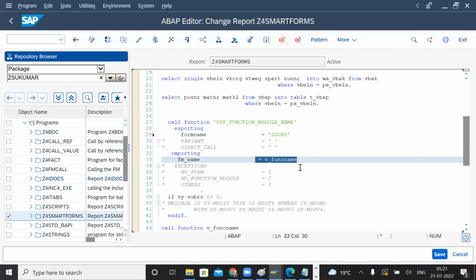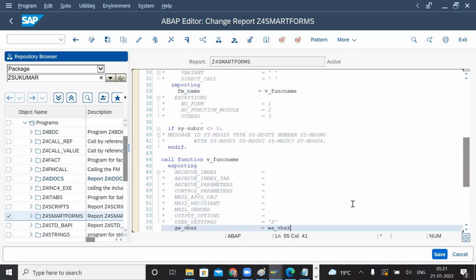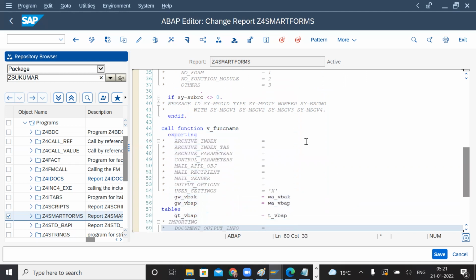And then next time we'll call the local function module. And for that local function module, we are actually passing our work areas and our internal tables.